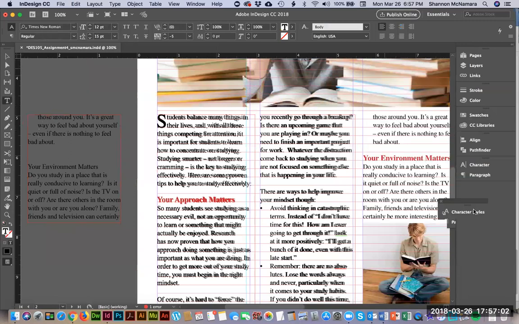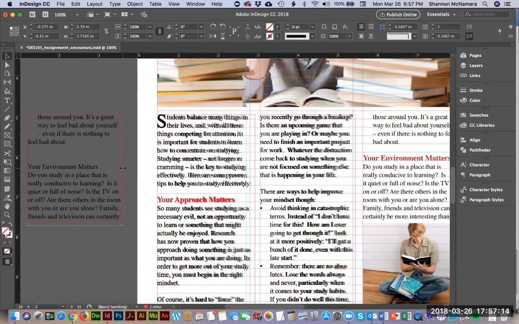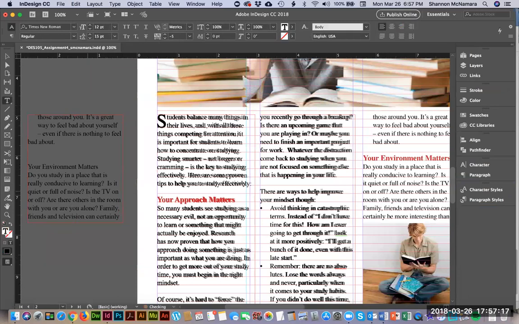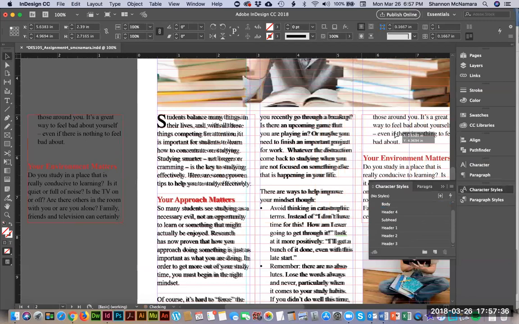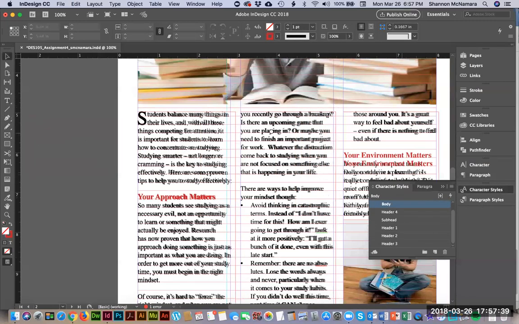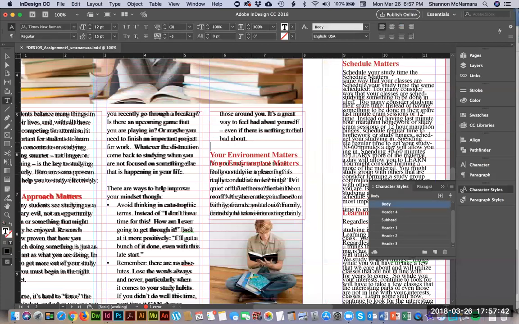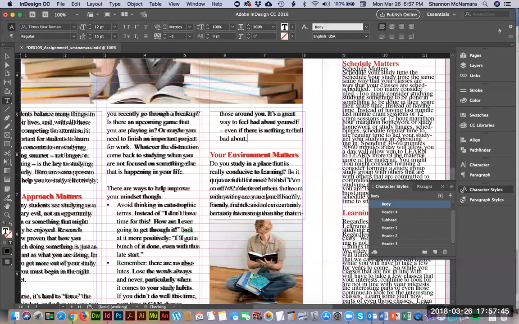Close you guys up for a moment, get you out of my way. And feel needs to be on this line. So open that up just a smidge. And then the your environment matters is that new style that we created, which was header 4. Where did it go? There it is. And we'll move this over and check out how we did. Again, lining it right up on my margin. And I need an extra return. Nope. Get rid of that return. There we go.